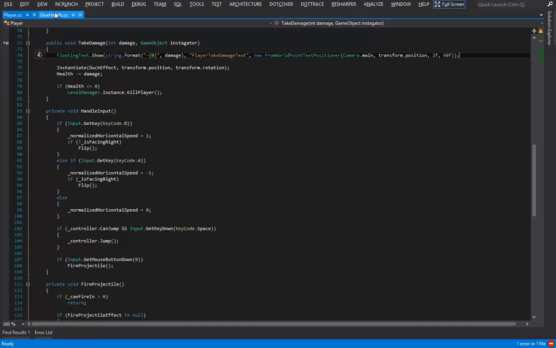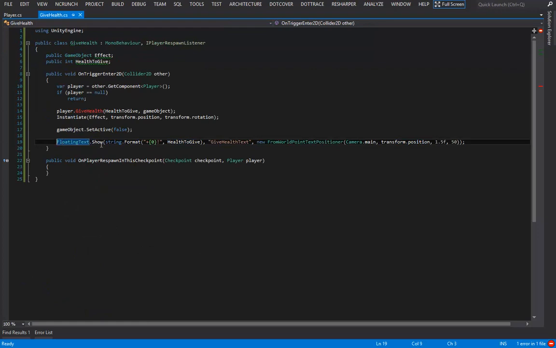So that's good, meaning I am not going to show this text from within the give health. Instead, I'm going to have that happen when the player receives health from any source, regardless of if it's a give health script or if it's another kind of script.